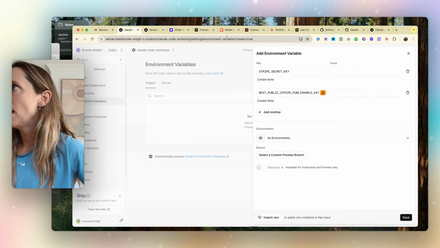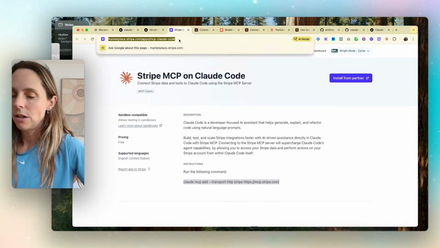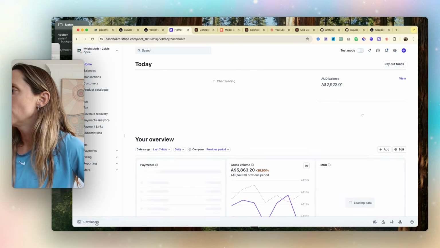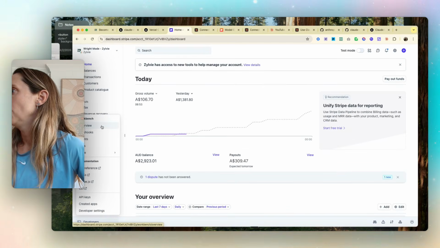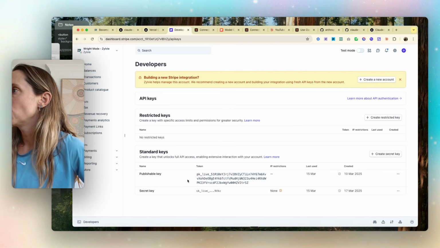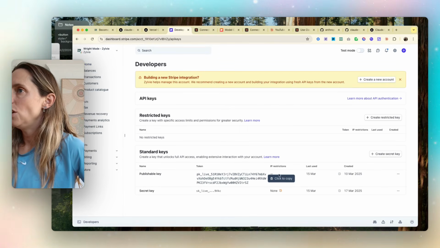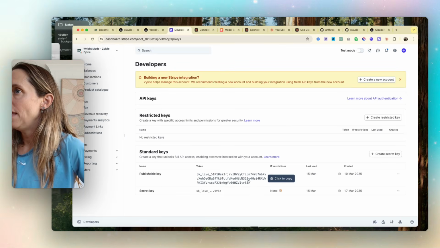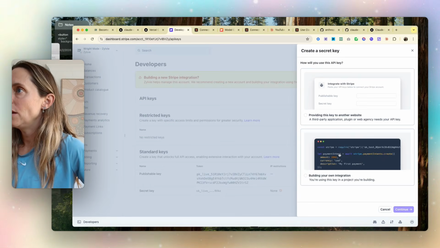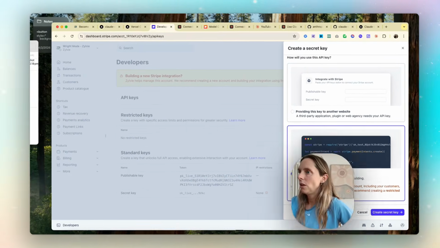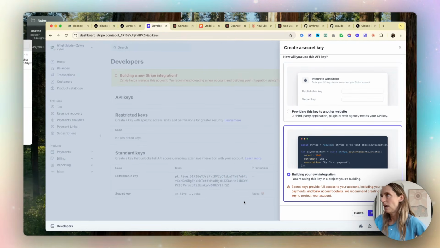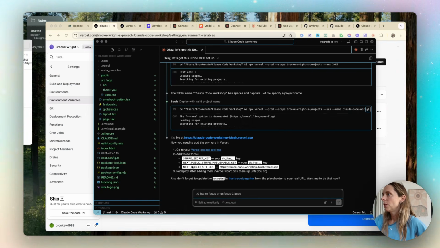And now to get those in Stripe, we just want to jump into our dashboard. And if you just go down here to developers and go to API keys, so this is our publishable key, and you can just hit click to copy, and then you will just grab this secret key. And if it won't let you copy that, you just come over here and create secret key, building your own integration, and hit create secret key, and then paste that in. And we've also just got to add in our public site URL, which I'll do now, into those environment variables.